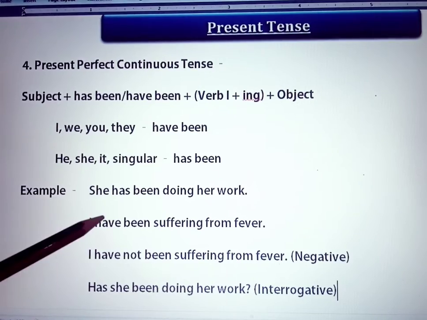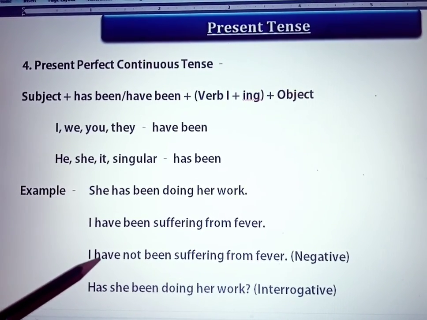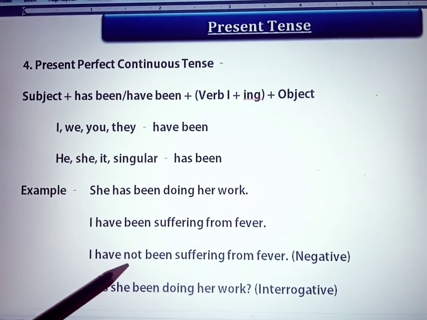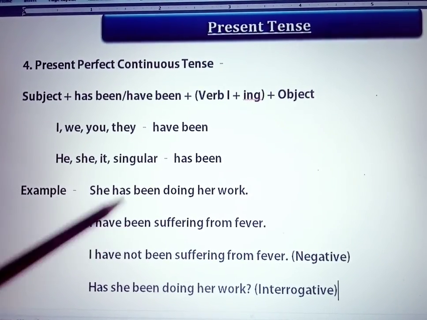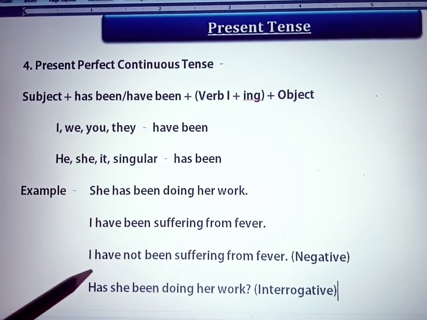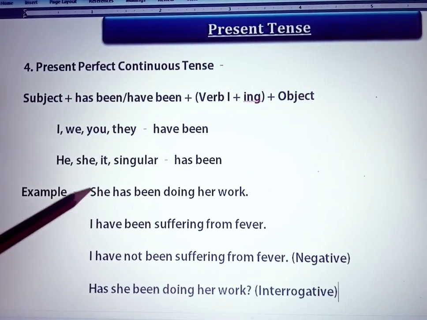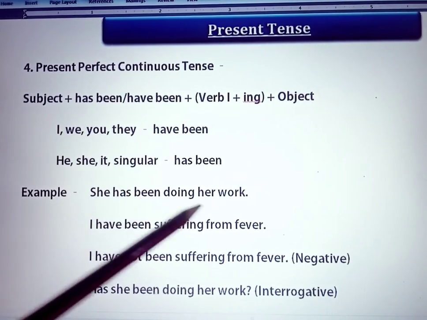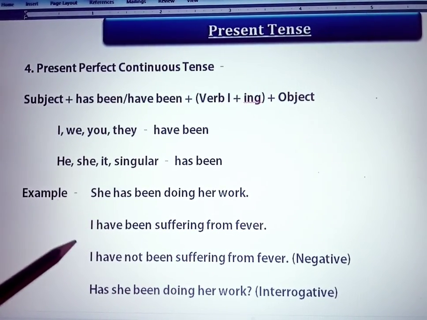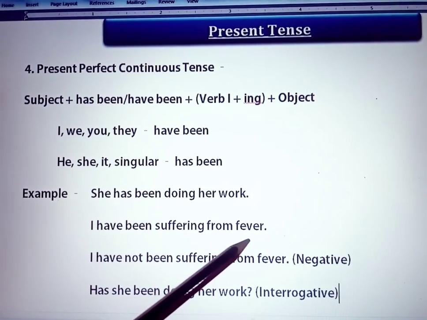To change present perfect continuous tense into a negative sentence, we will add not. After has or have, we will put not. In between have been or has been, we will put not. First sentence, how will we change it into a negative sentence? She has not been doing her work. After has, we will put not. In second sentence, I have not been suffering from fever.